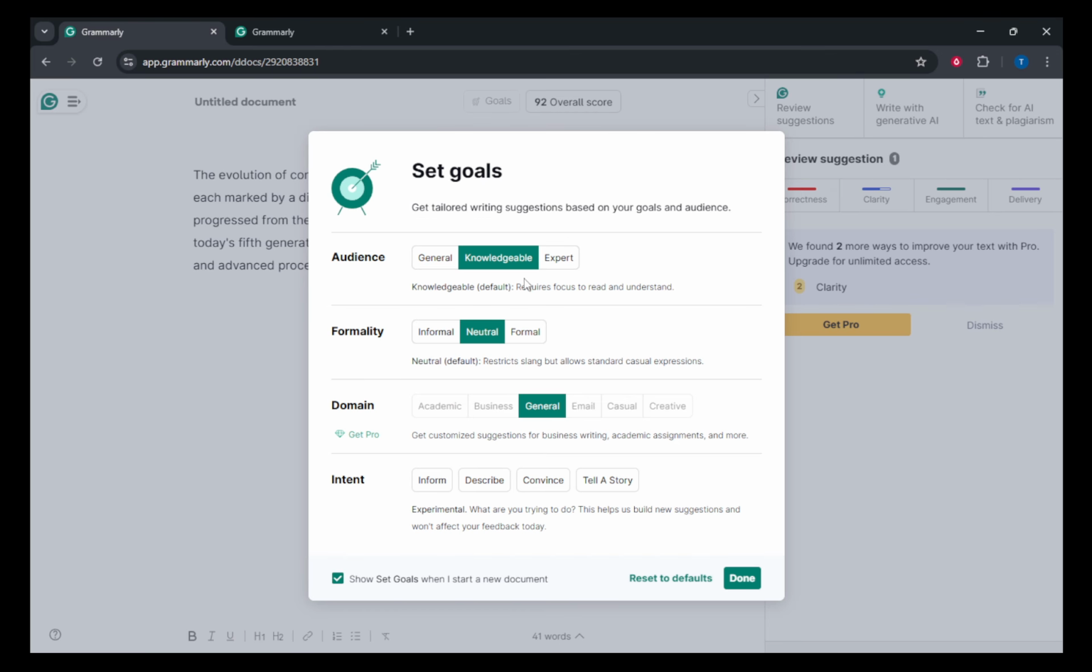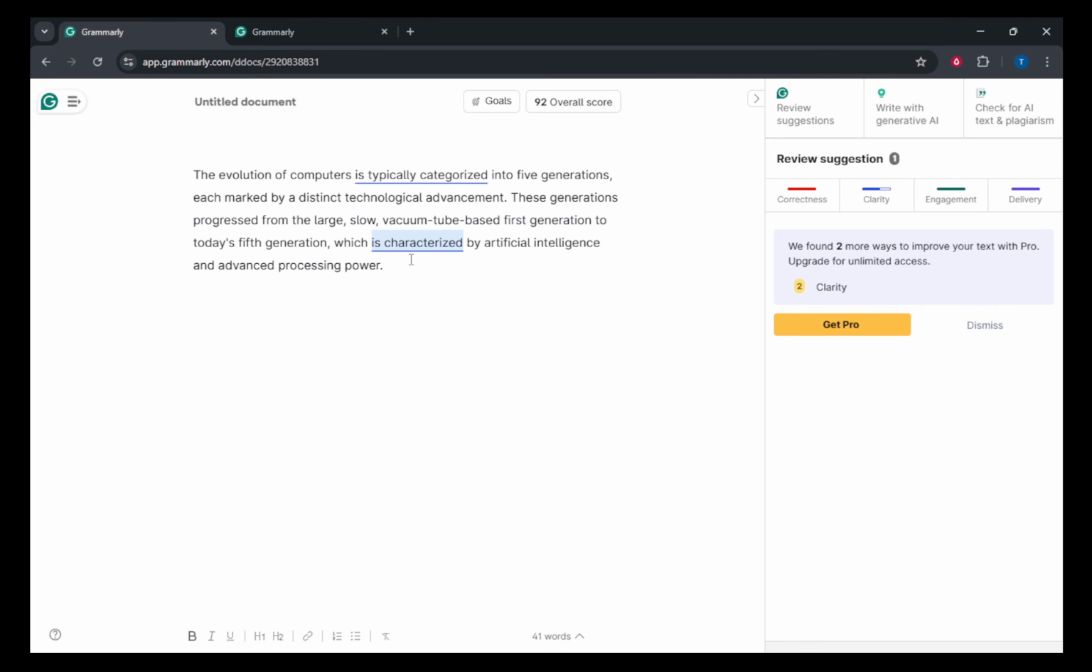Next, let's talk about working with your document. Whether you're starting from scratch with a blank canvas by hitting New Document, or choosing to upload a file from your computer, like a docx or txt file, Grammarly is set to help you improve. As you type, or if you've pasted in or uploaded text, Grammarly will get to work automatically, underlining any issues. These underlines are color-coded, helping you quickly identify areas relating to correctness, clarity, engagement, or delivery.